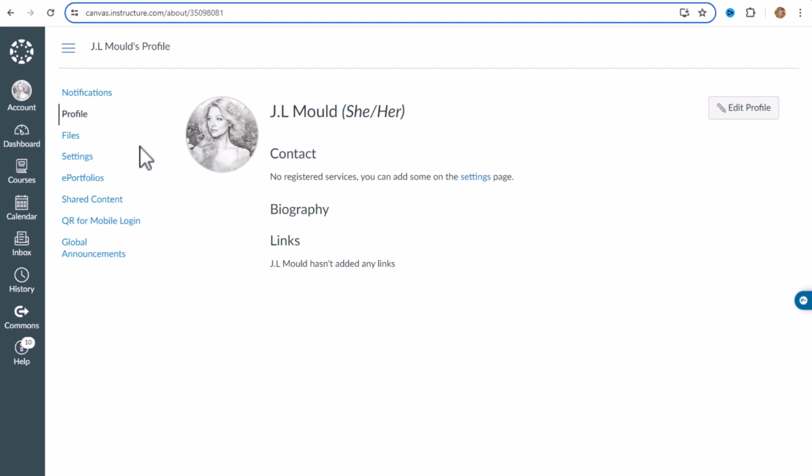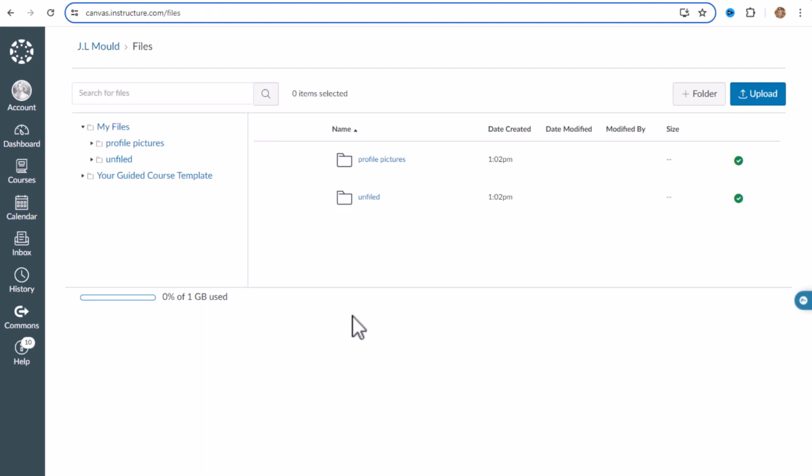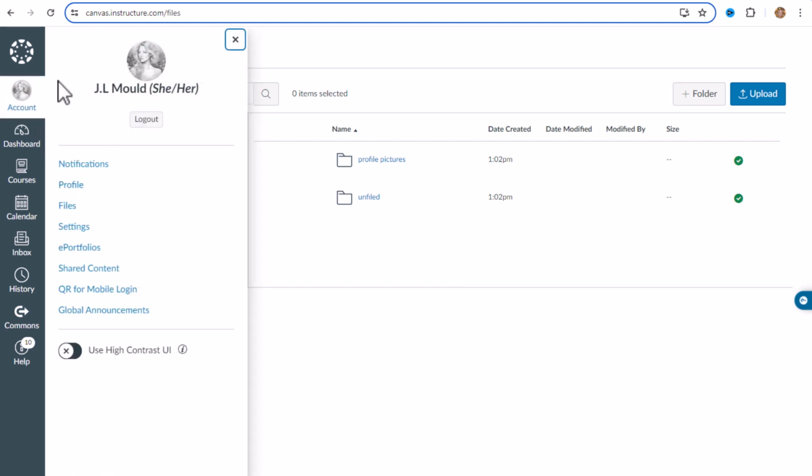Files is where all of the content of your files will go. So in other words, all of the homework assignments, all the documentation, all of your profile pictures, everything will live in this file folder system. Okay. As far as the other things, you don't use them all that much.